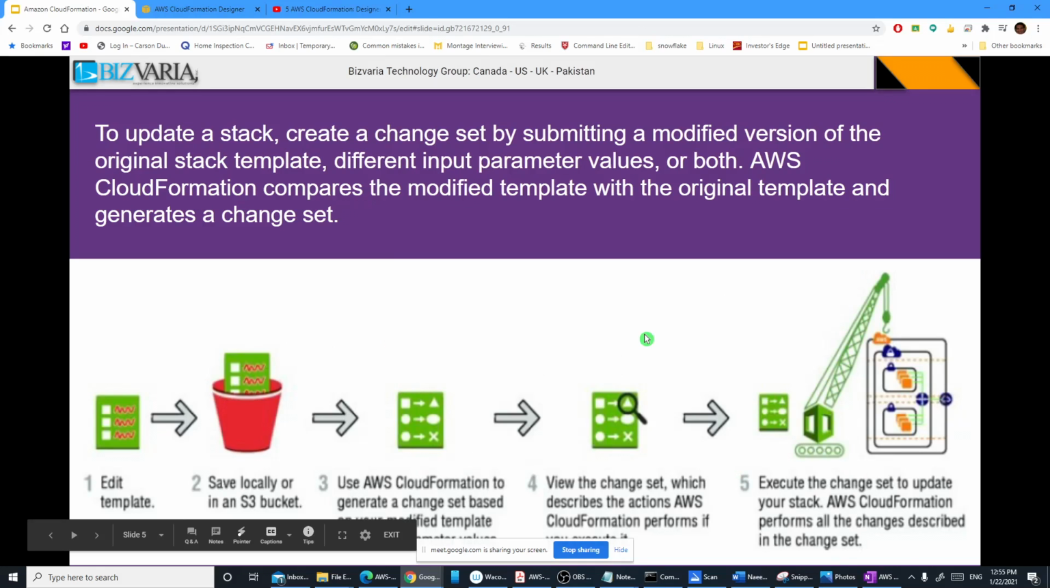To update a stack, create a change set by submitting a modified version of the original stack template. I explained that a stack means you have multiple layers of the application, like a database, a web server, and a business application, all together called a stack. For example, you have created the template, and that was called the original template. You started with one template, and then you make some changes to it.